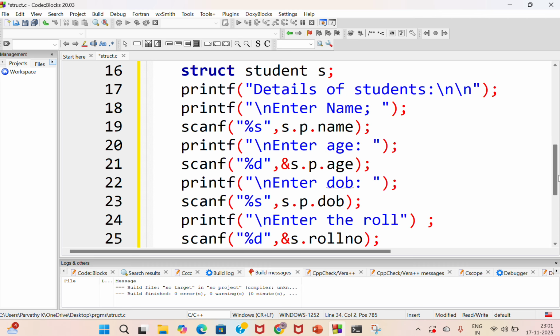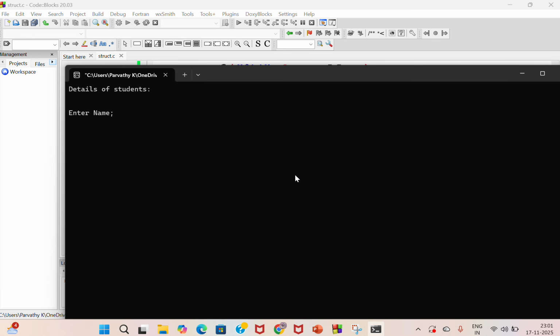So now we can see how it works. I'm giving the input here again. 23. I'm giving 2004. I'm giving the roll number as 23. Okay. Marks I'm giving 98. So here you can see I have given name, age, date of birth, roll number. So this is your marks and this is your roll number. Everything is being shown here.